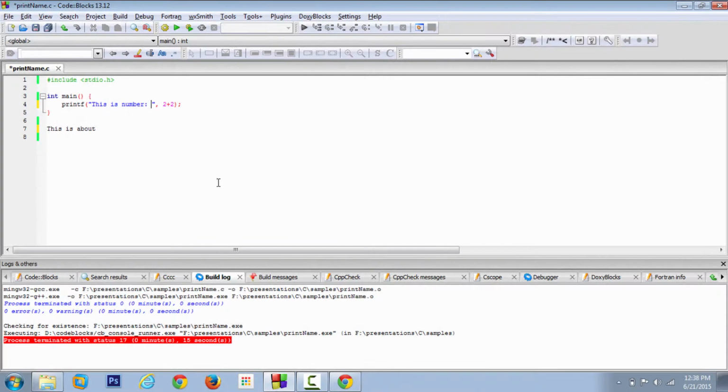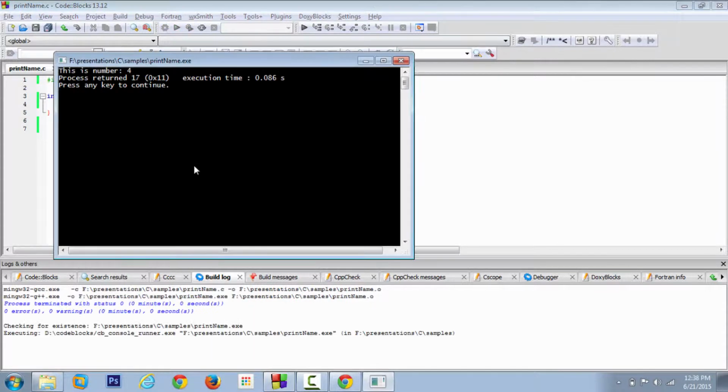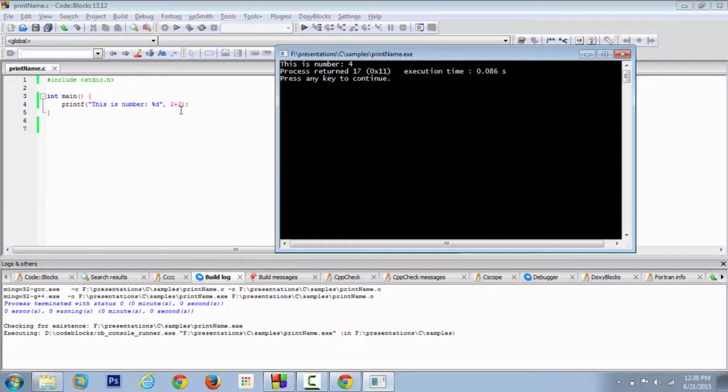that we use a percentage and then we use a D. Let's save this right now. Let's erase this. Okay, let's save this. Now let's run this. Now you see this is number 4. So what is actually happening behind the scenes?